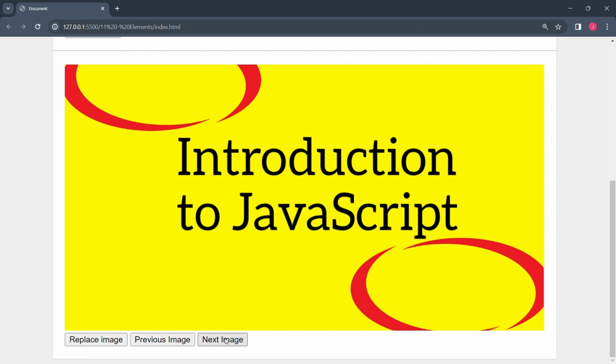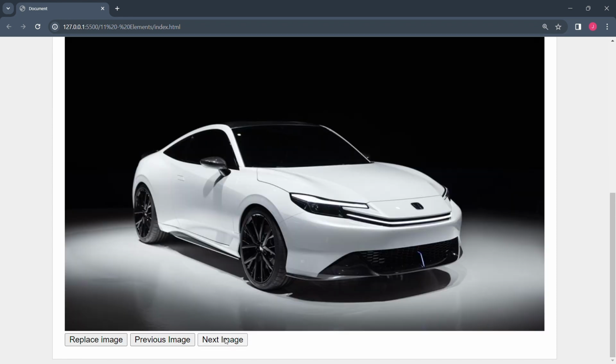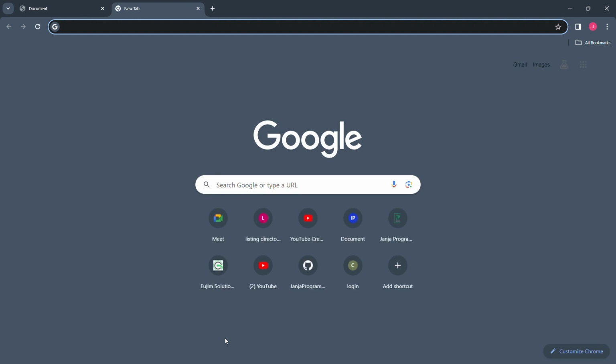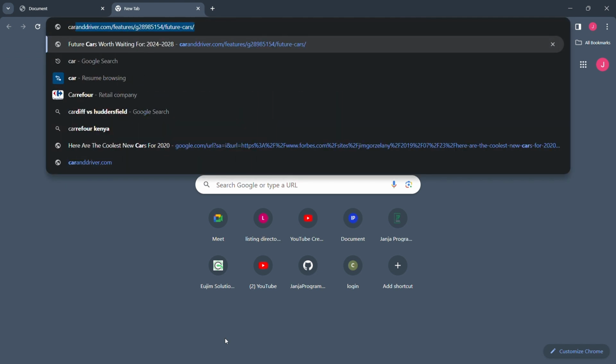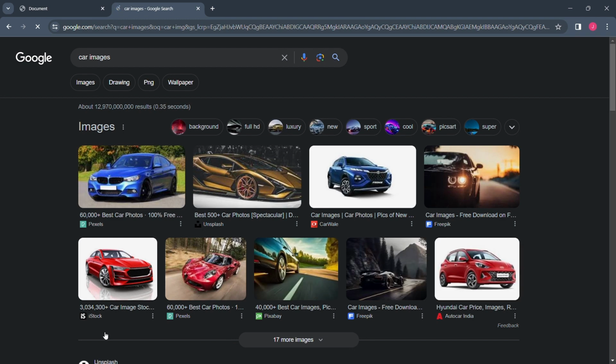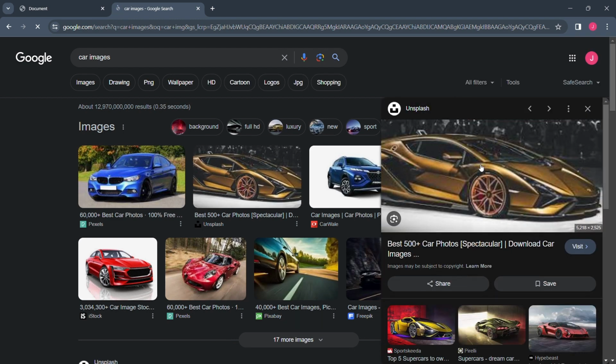But because currently we only have two images, only two images will be displayed. We can just maybe browse for another image. Say which image? I can say another car image. You can use this brown car. You can just copy the link, the image address. Where is the image address?